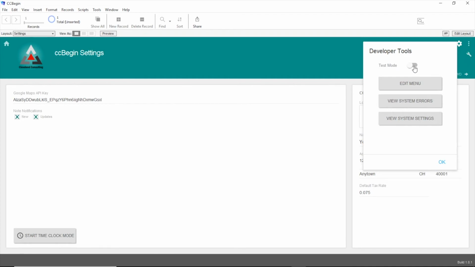Also on the settings screen is a little wrench that takes you to some more detailed settings information. There's a test mode that you can use in your development, an Edit Menu button that lets you edit that drop-down menu that we looked at a minute ago, a view of the system error log, and some system settings that are a little more complicated than these basic settings. Let's look at those now.